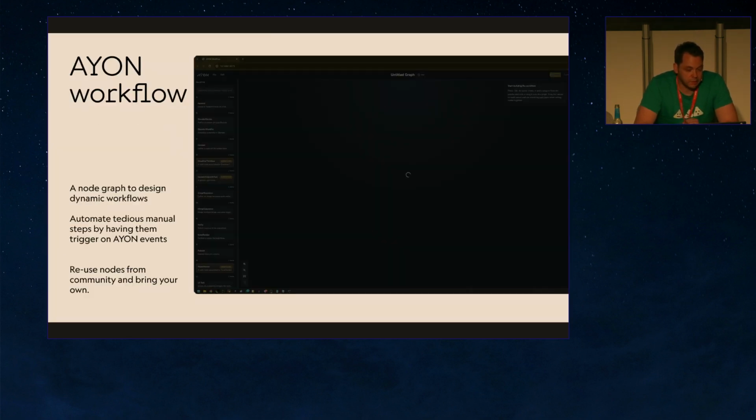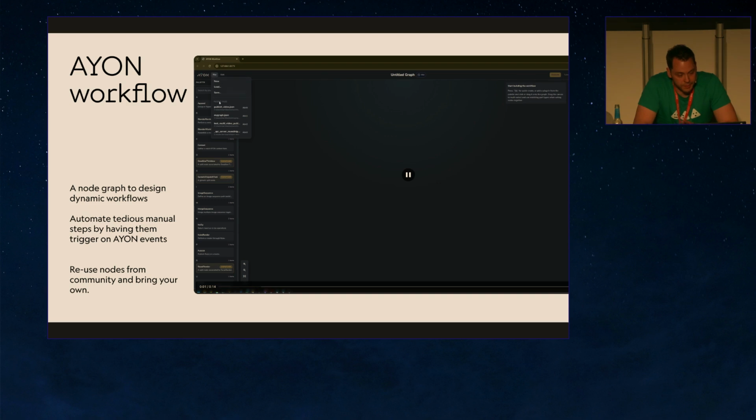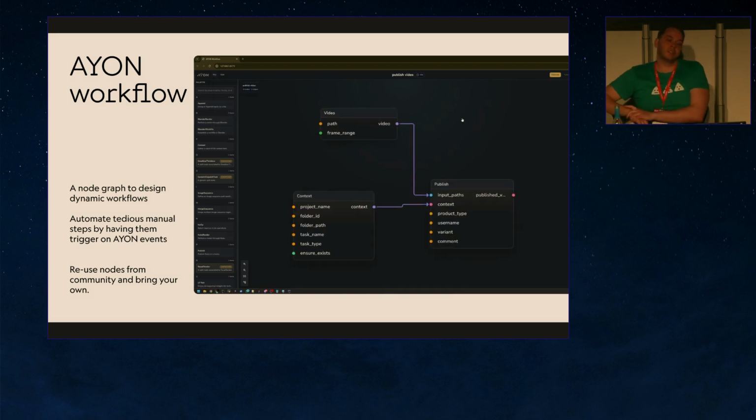I think this was supposed to be a slide. But the other thing I wanted to show now is a new tool we've been making called AYON Workflow. I actually announced it this morning in a much longer presentation. But it's essentially, it's not my laptop, and someone apparently is very popular on the internet.